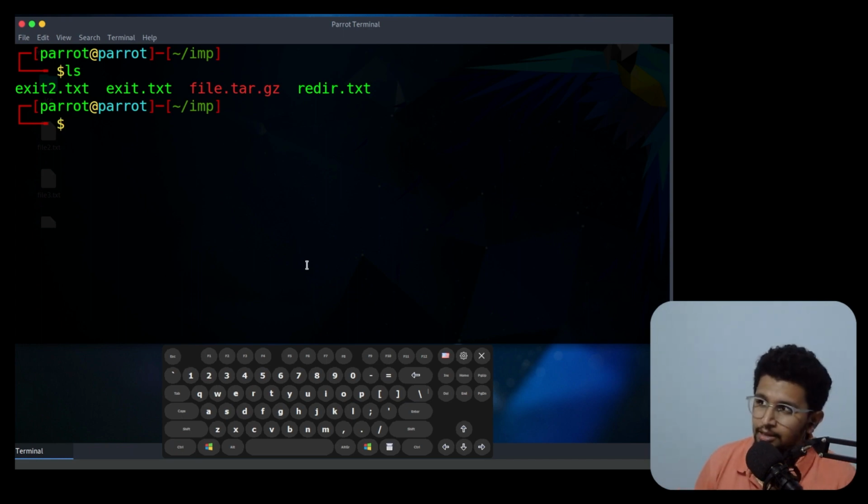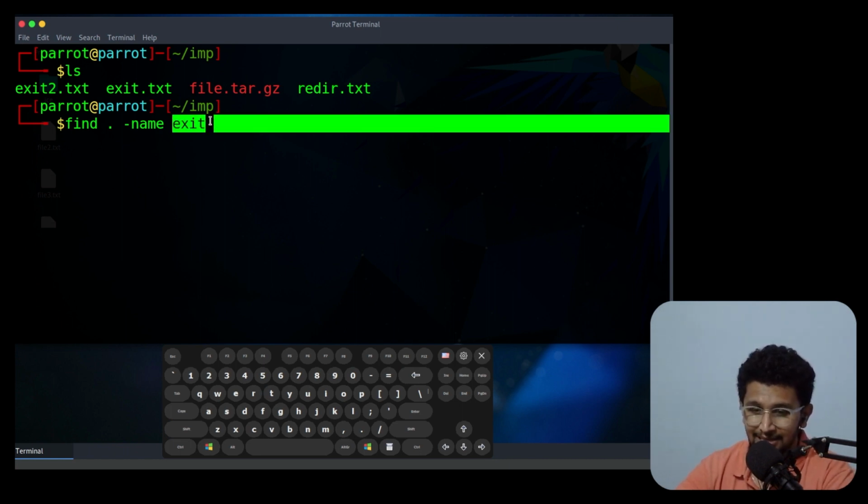Let's say you are using a command that takes some input. Let's say you are finding something. So find is also a command. You're finding, dot is nothing but the current directory, and you're finding a name which starts with exit.txt, something like that. Let's say you need to take this exit, or a file name, as an input.